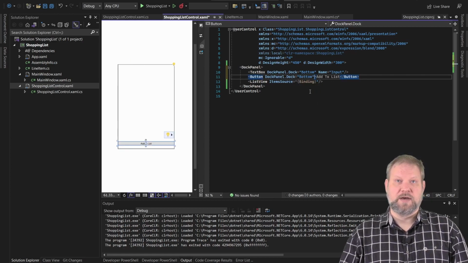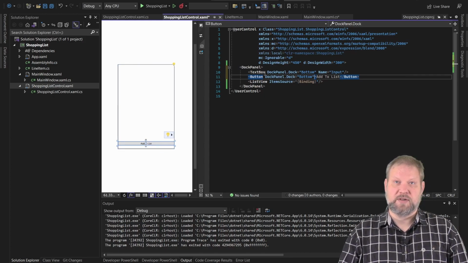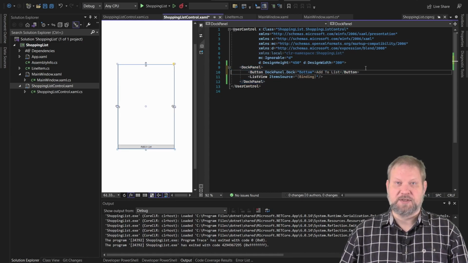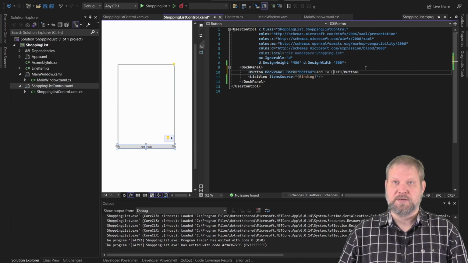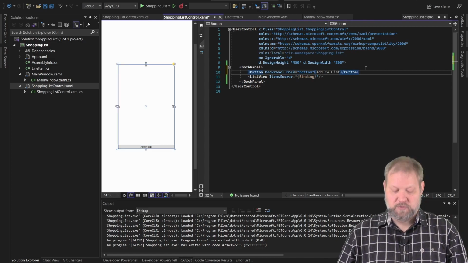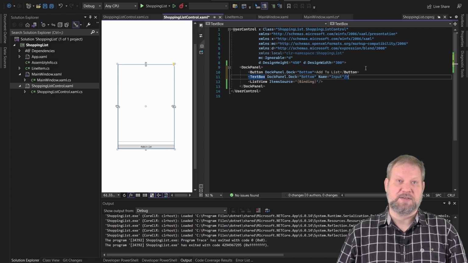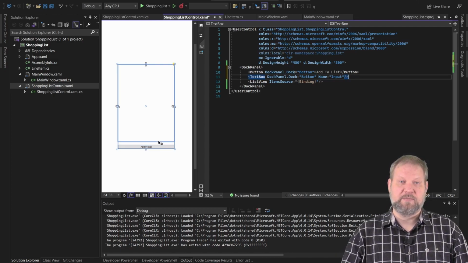And notice too that they appear in the order that they've actually been declared. So our text box is below our add button. That's probably not the order we want them in. So let's go ahead and switch those. It's a little more conventional to have your text box on the top and then have your add button on the bottom. And then notice the item source is in the middle.